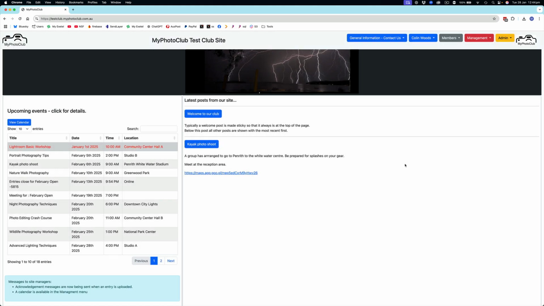Okay, so that's the basics of the calendar. It will be developed further, but right now I think that's enough for most clubs to have a decent calendar operating on the site.